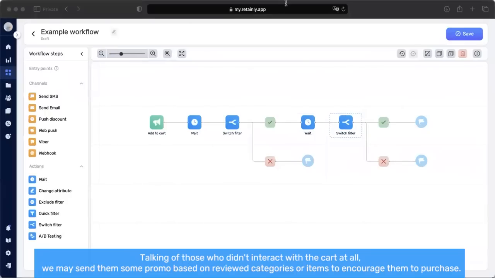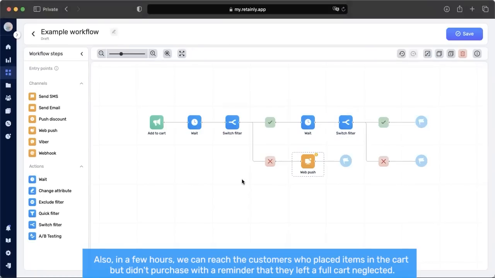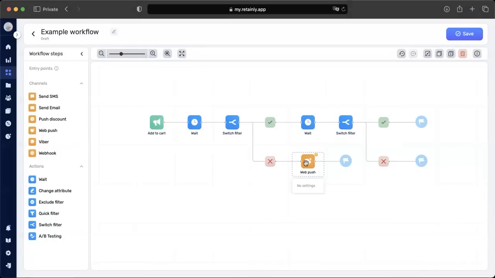Talking of those who didn't interact with the cart at all, we may send them some promo-based, unreviewed categories or items to encourage them to purchase. Also, in a few hours, we can reach the customers who placed items in the cart but didn't purchase with a reminder that they left a full cart neglected.